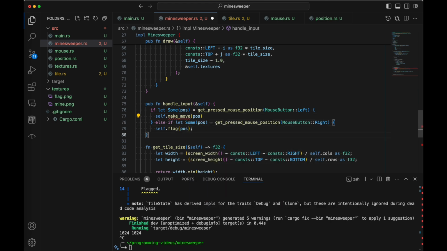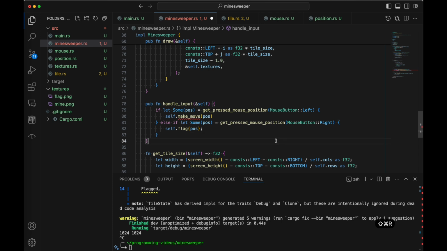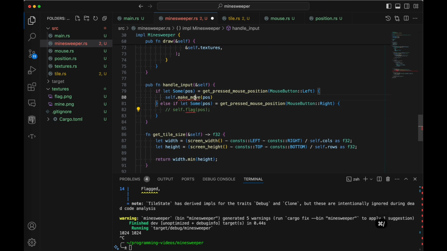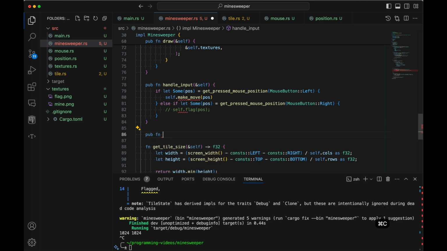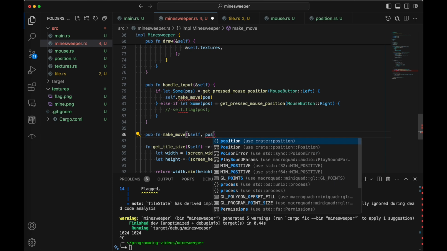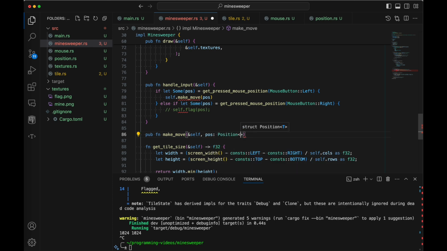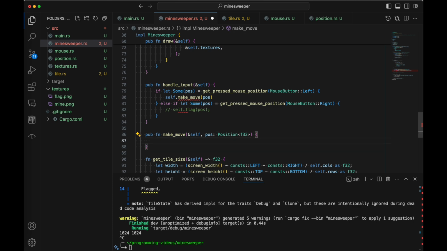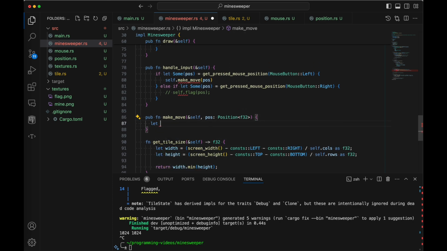The position param is missing here, so we can add it. We'll need it to decide where the user clicked on the board. Let's comment the flag function for now and start with the make move function. We should first find out which tile the user clicked on.